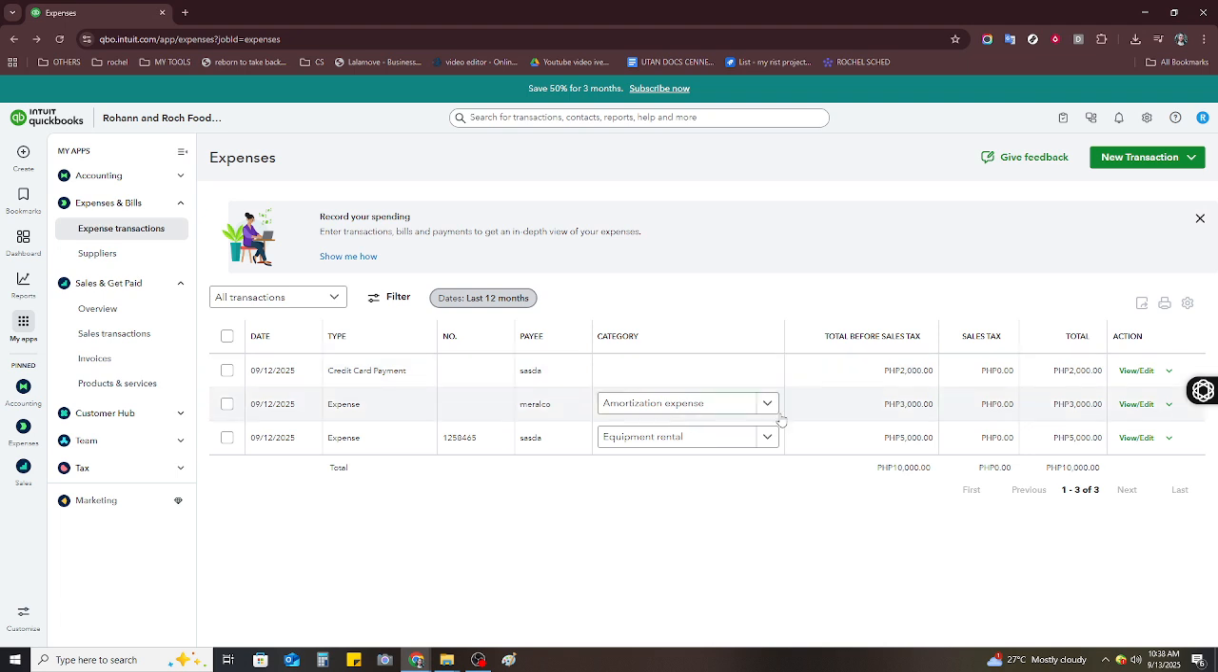And there you have it, a step-by-step guide to managing your transactions in QuickBooks Online. I hope you found this tutorial helpful and that it simplifies your workflow moving forward.